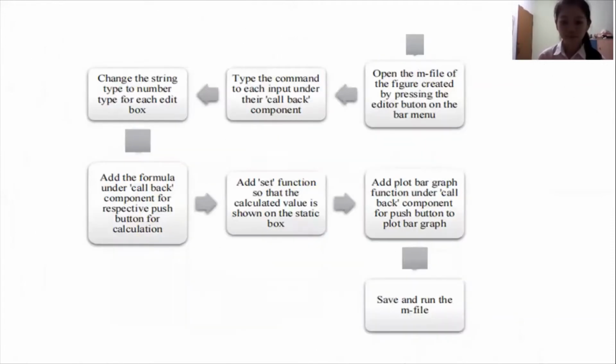Next slide. Next, we'll be opening the M file of the figure created by pressing the editor button on the bar menu. Type the commands for each input under their callback components and change the string type to number type for each edit box. Add the formula under the callback component for the respective push button for calculations. A set function will be added so that the calculated value is shown on the static box. Add the plot bar graph function under the callback component for the push button to plot the graphs. The last step will be to save and run the M file.